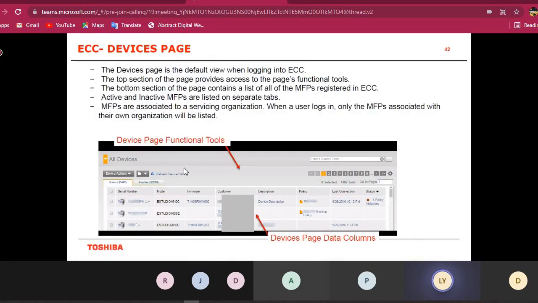Let's come to the ECC page, the device page. Once you import the information of the MFP, it will appear in the inactive tab, because your machine hasn't been activated in the field. So you will see there are two separate tabs, active and inactive.